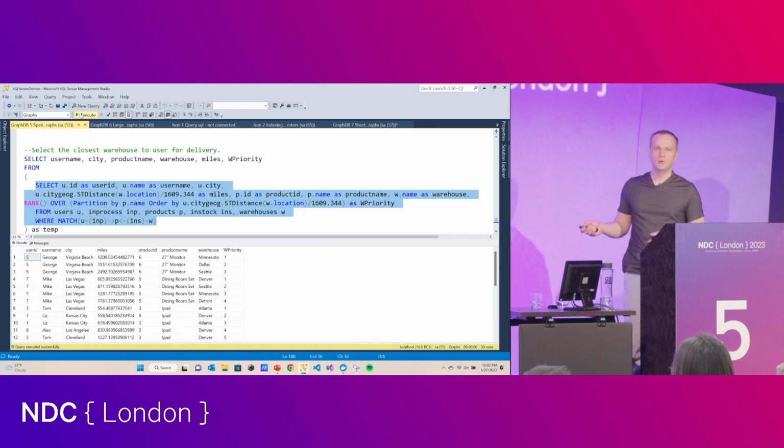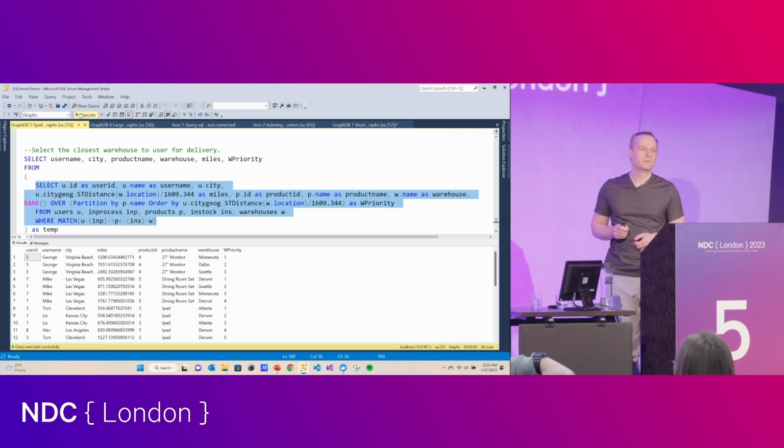So if I run this one, you are going to see we have a user named George. He lives in Virginia Beach. And he bought 27-inch monitor. And those are the warehouses I have those 27-inch monitors. And by sorting by the miles, which comes up from the st_distance here, I can tell that the closest one is in Minnesota. So if I actually send this from Minnesota, that will be the cheapest way for me to actually send it.